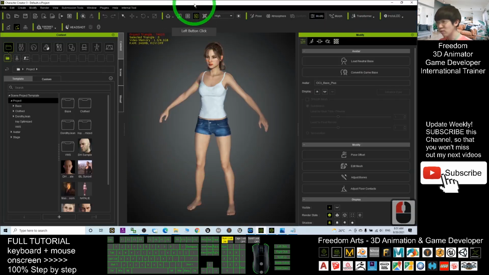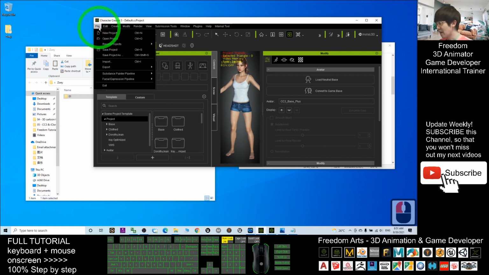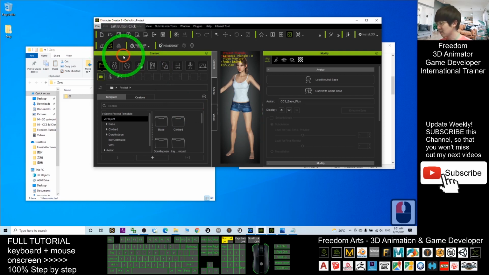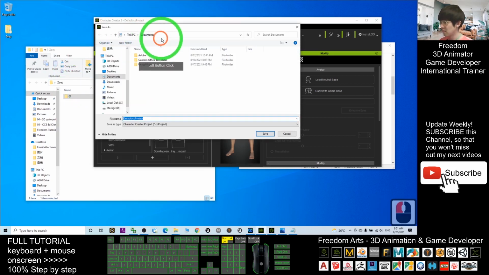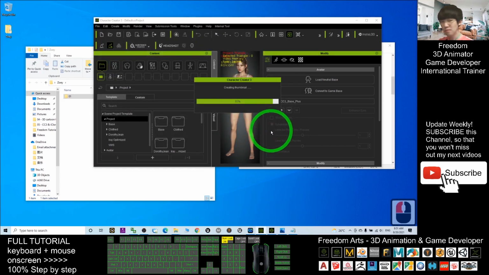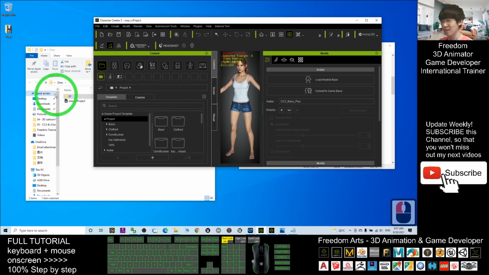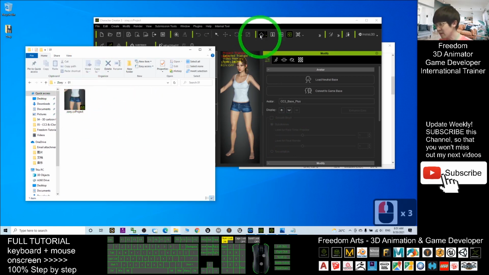Before that, I will save this as a CC project file. I click File, Save Project As. I will save it here, and I will name it Zoey. I save. Now, after I save, this is the CC project file. I will put it into folder 01 here.